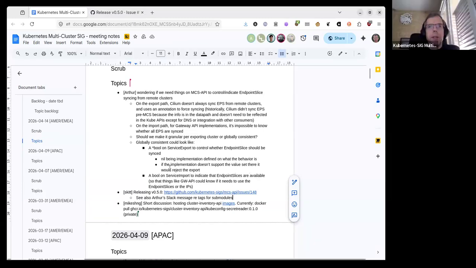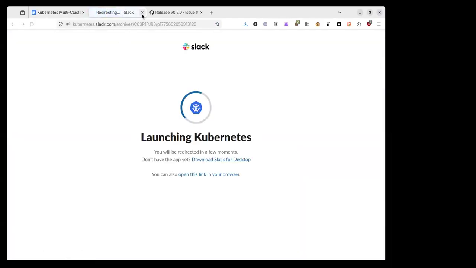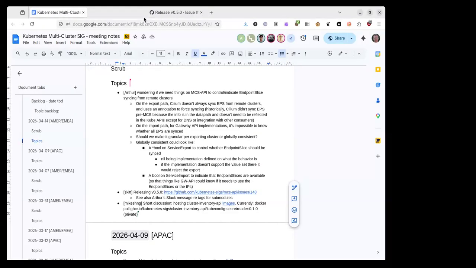Okay, and the last topic is misc. Hey, thank you, Stephen. First of all, I want to say we performed the cluster inventory 0.1.0 release. So thank you, everyone. It went extremely well. It was all the hard work of everyone. Oh, it actually launches to the Slack. Maybe you should close it in case there is anything private.